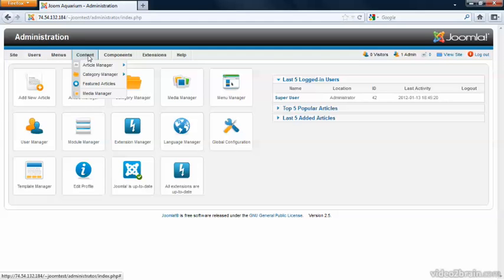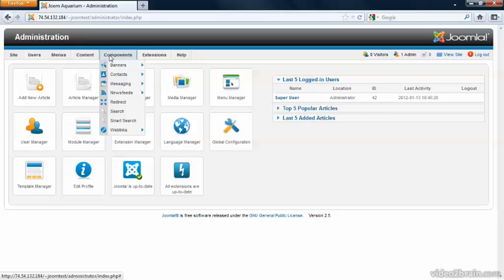The next item is components. The components have banners, contacts, messaging, news feeds, and larger programs that you will utilize in Joomla. This is also where, if you extend Joomla, your additional extensions will be put.